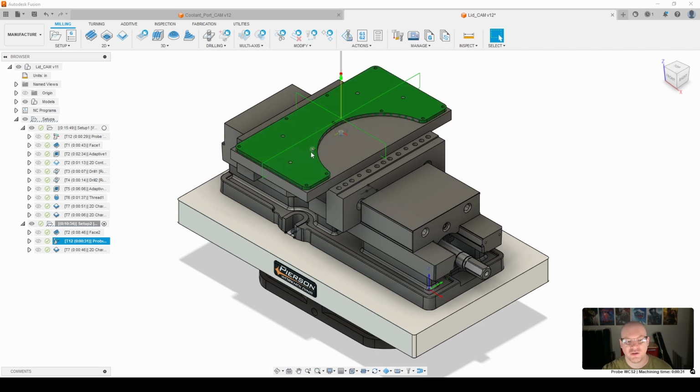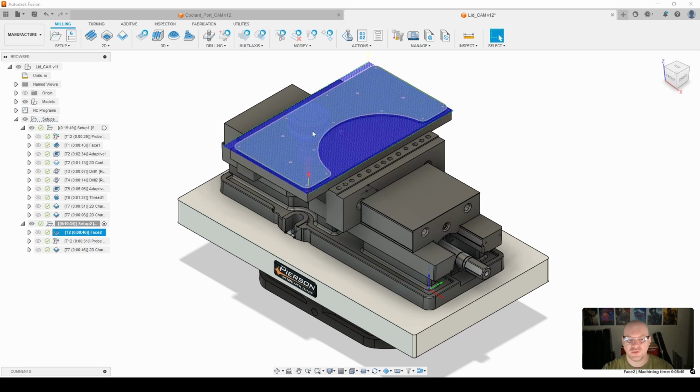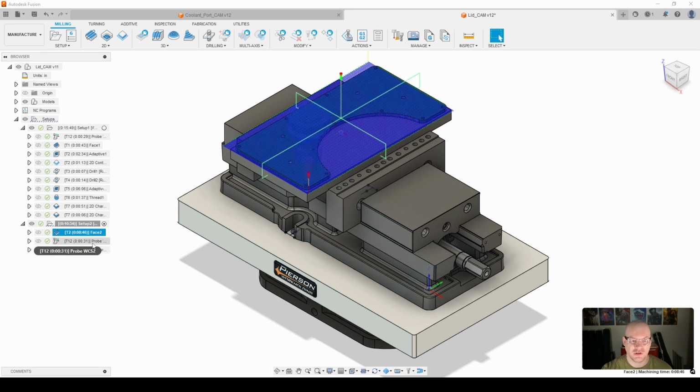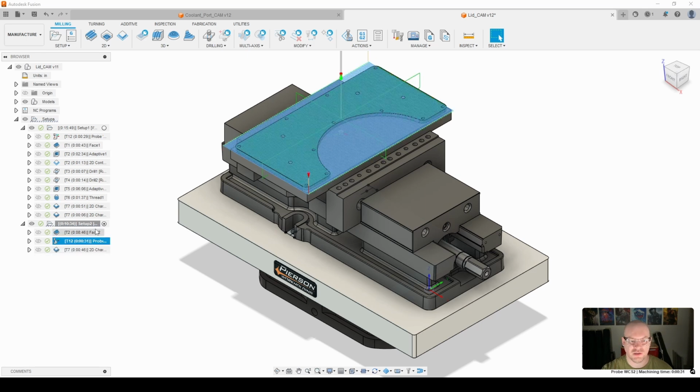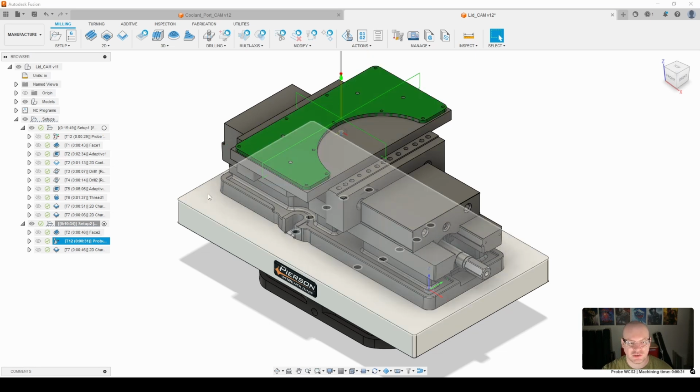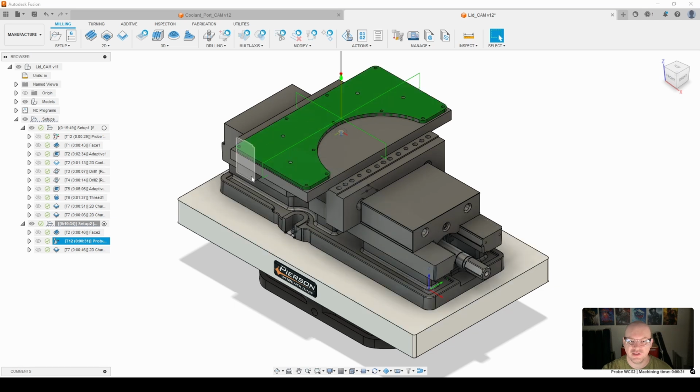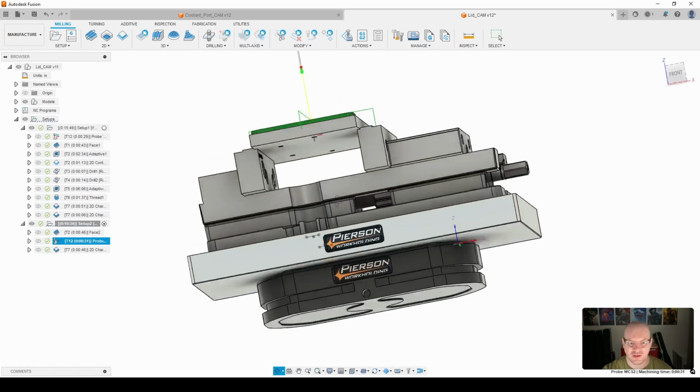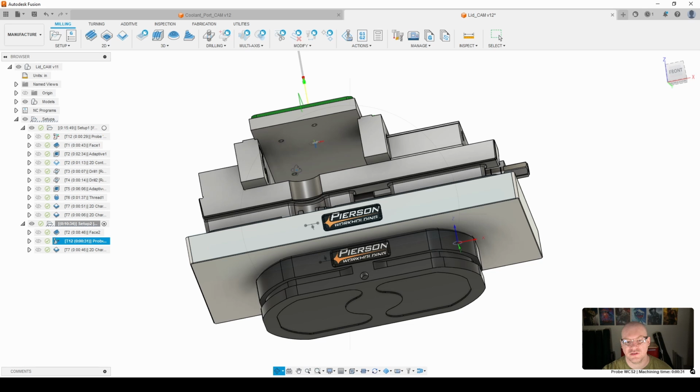So I think a smarter idea would have been to remove the part from the fixture, move the probing operation in front of the facing operation, indicate in my fixture, and then lay the part back on the fixture and tighten it from underneath. I think there's enough room where I could get my hand under there to tighten some M5 screws. That way I wouldn't have had this issue.